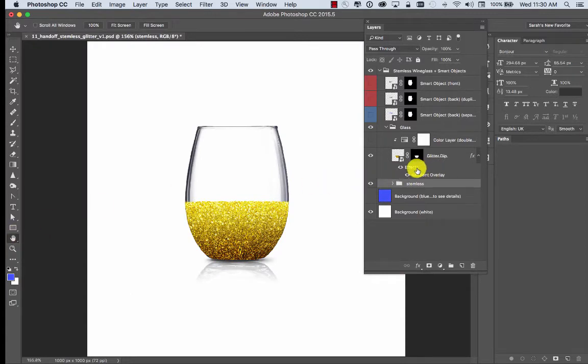I also have an effect on this. You can see underneath it says effects, gradient overlay. If I turn off the effects, you'll see that this area where it's dark at the bottom and light at the top is going to change. You see now it's just sort of an overall same shade of gold. But with the gradient overlay effect, it looks a little bit more natural, a little bit more interesting.